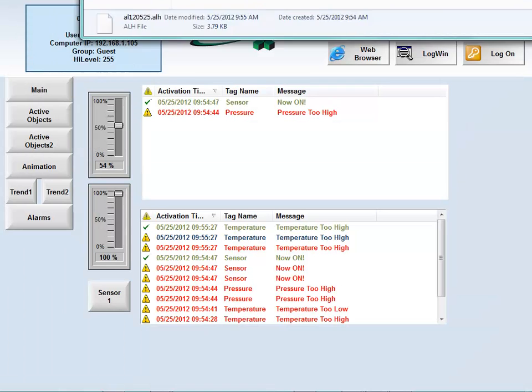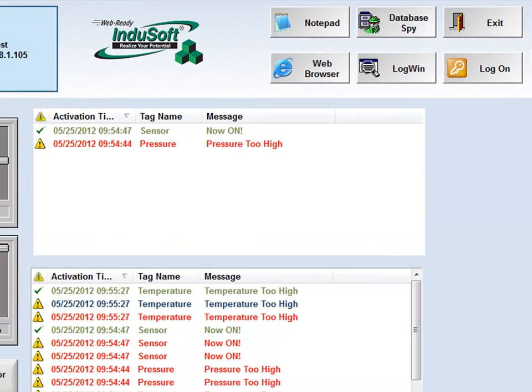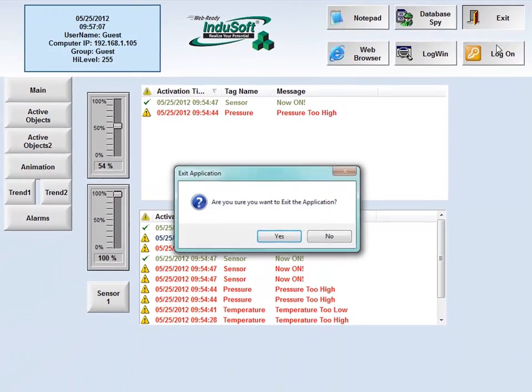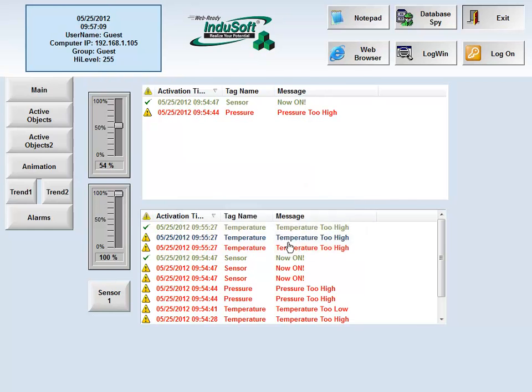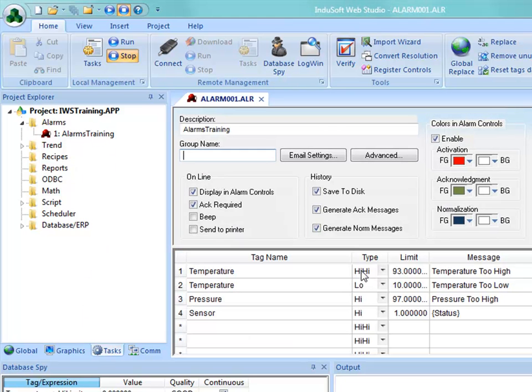Okay, so let's go back into the development environment and talk a little bit more about some of the other features here. Click on exit. And let's go now back into the alarm worksheet. We can also, in addition to logging these alarms to disk, send emails associated with these.